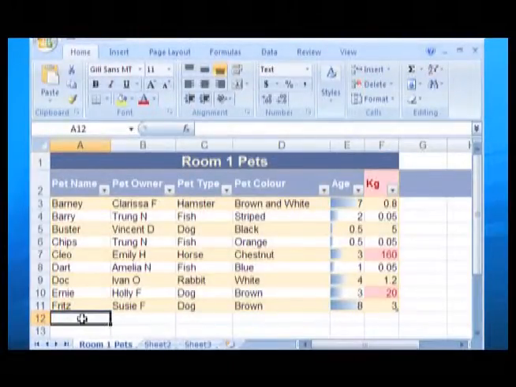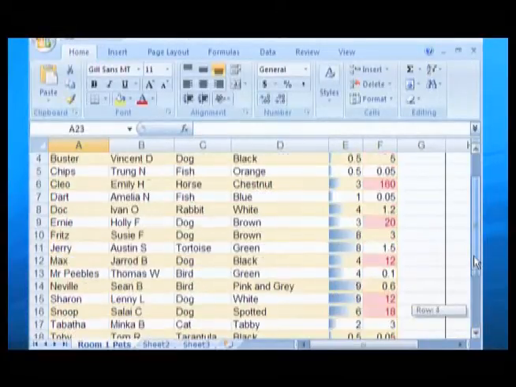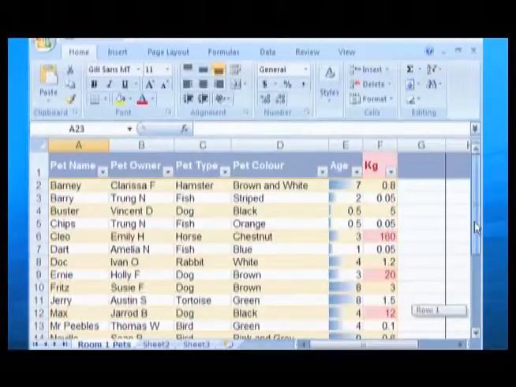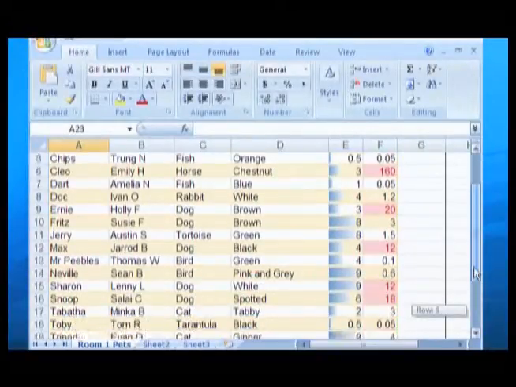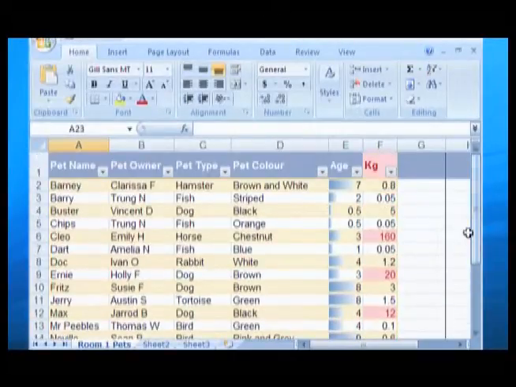At the moment, we can easily see all the records within the workbook on one screen. But after all of the students from Room 1 have entered their pets' details, we have to scroll up the page to see the column labels, then scroll down again to see the next empty row. To get around this, we can freeze the top row so that it doesn't scroll.